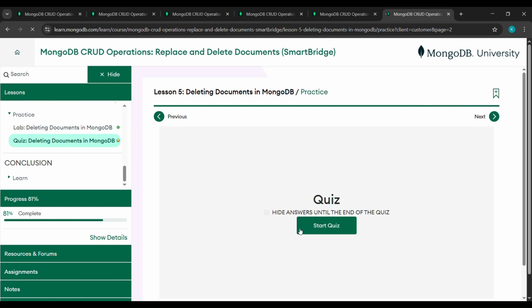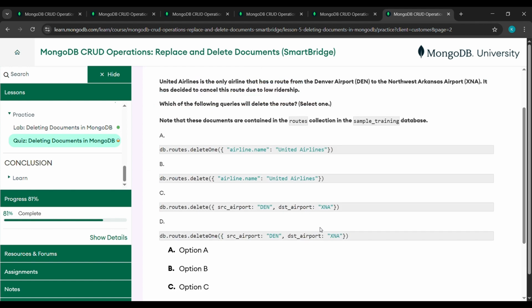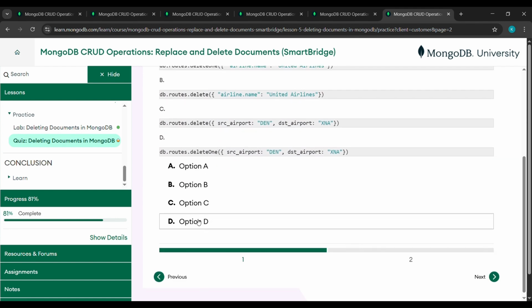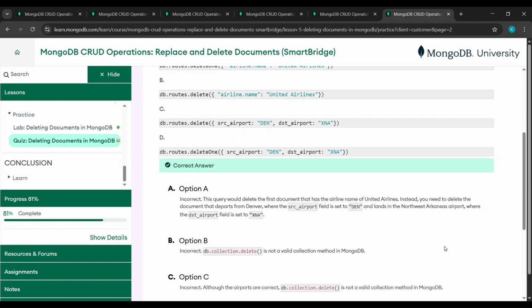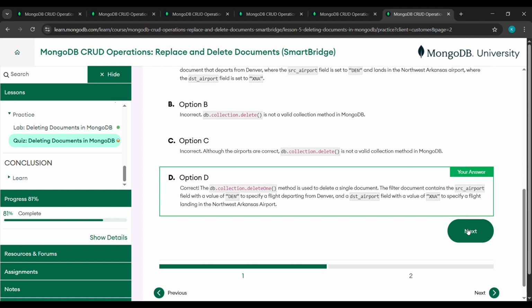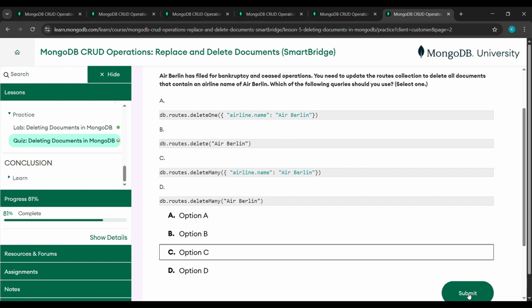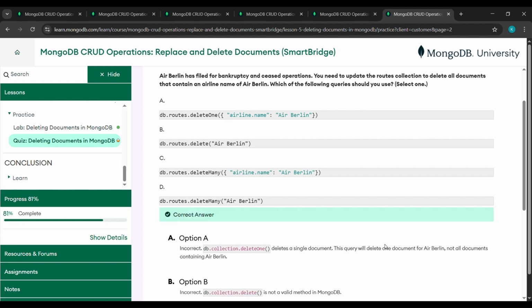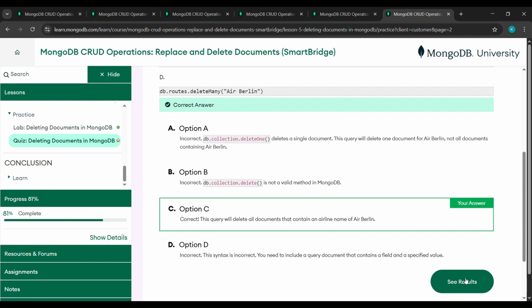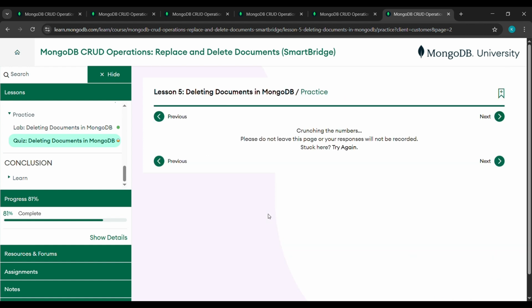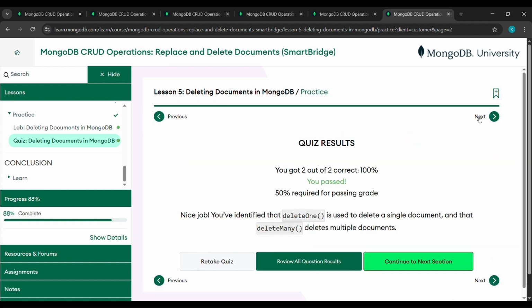And after clicking on next, here we'll click on start quiz. And after clicking on start quiz, here the correct answer for the first question is D. Now we'll just click here to submit and then we'll scroll down and we'll click on next. And then the correct answer for the second question is option C. Now we'll just click here to submit. And after clicking on the submit button, we'll just click here to see result. And after clicking on that, we'll click on next.